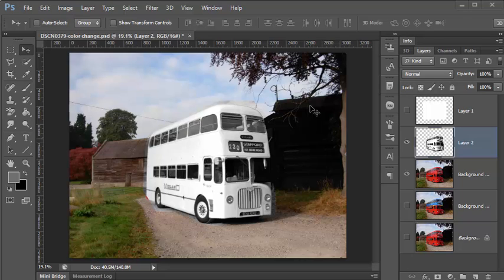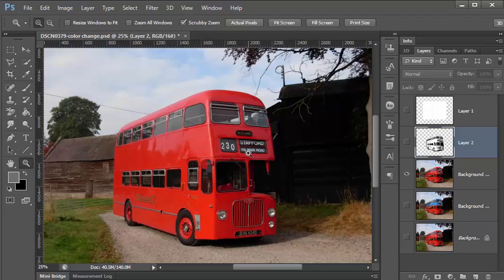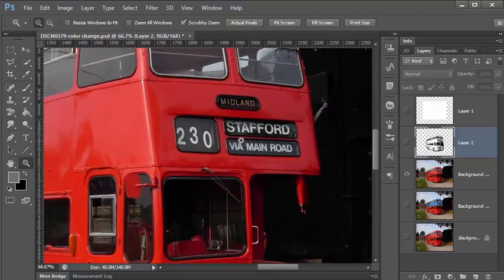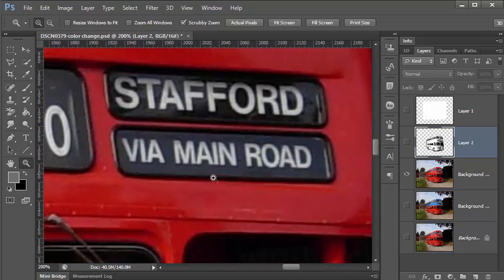Okay, one more question. How do you change the color of text? We have some text in here, as you can see. Let's go back to our regular picture. Let me just hide that. And let's zoom in on this text. Let's say I wanted to change the color of that text, maybe this main road thing here, and give that a different color. Same exact thing as colorizing the white bus.